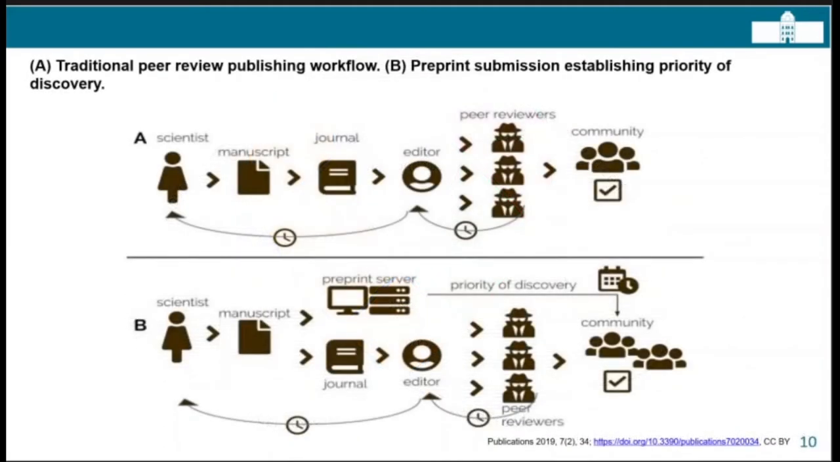Another picture I found shows the difference between traditional publishing and the kind of publishing we are talking about this week, also with preprint servers. As a scientist, you write a manuscript, you pick the journal, then the editor and peer reviewers review it, and at last you publish it in the journal, and your article is exposed to the community.